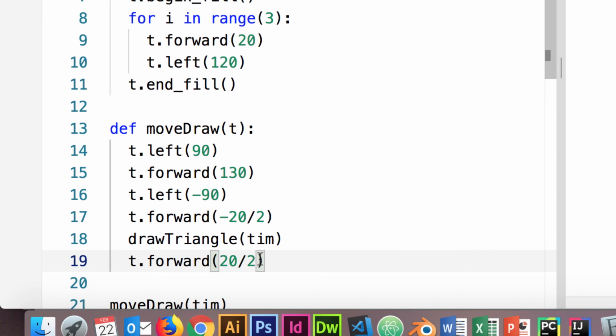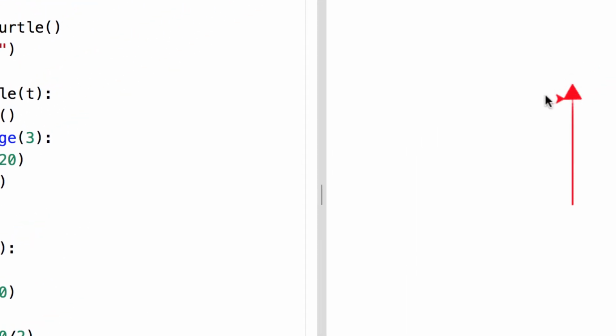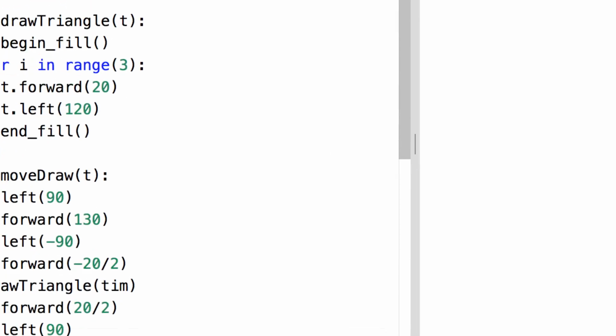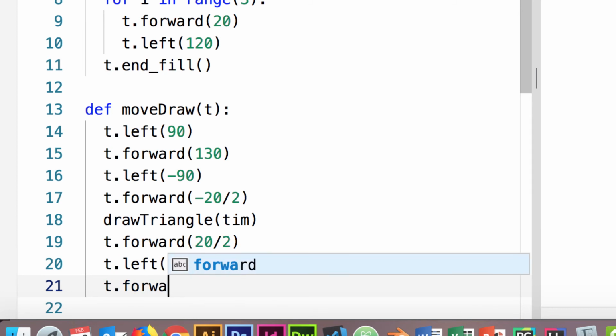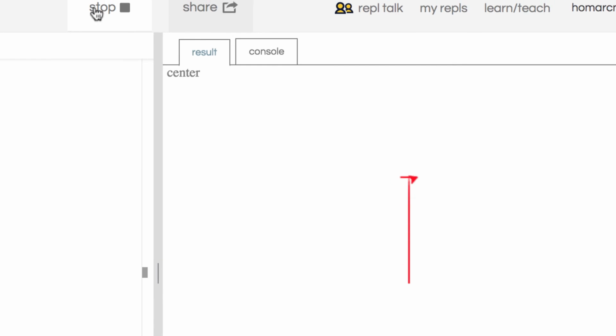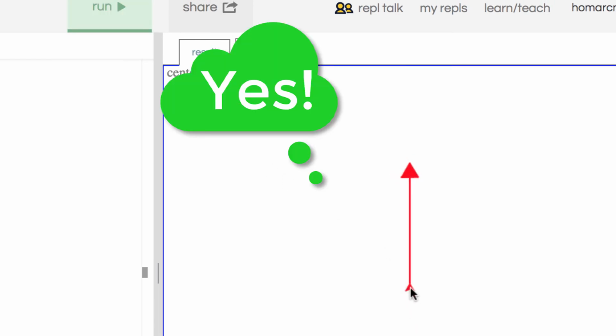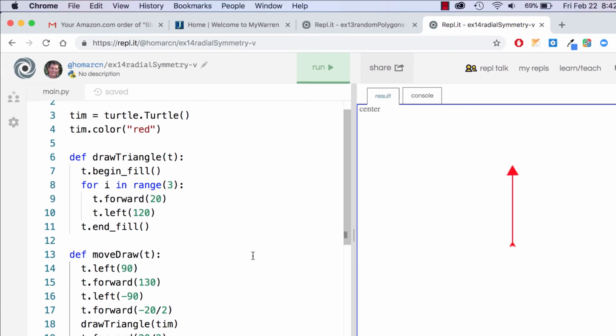And then he could turn again, and it looks like it would be left 90 degrees, so that would make him face up. And we'll do t dot forward. Again, we're just using negative numbers instead of using backward, and he'll go forward negative 130. Let's see what happens. And actually, that's what we want. Now, we have the pen thing there that we have to deal with, but I think this is a good start.